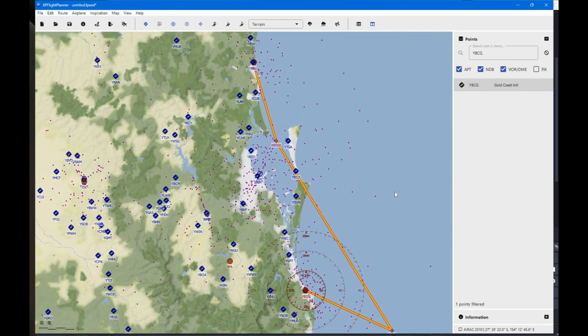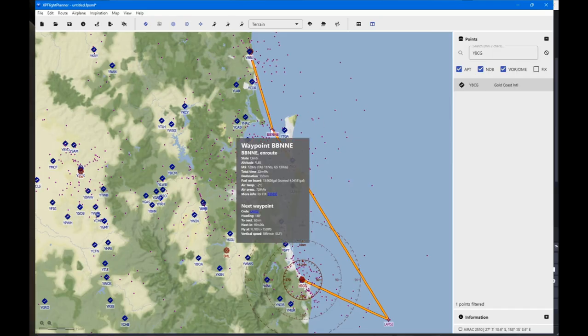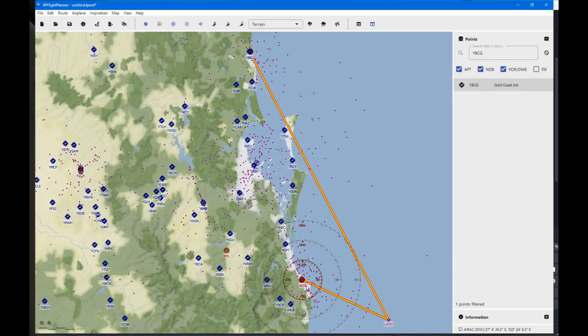But there's several things wrong with this flight plan, so then I will right click on that, and I'll find it here, remove waypoint, and I'll add this one to it.